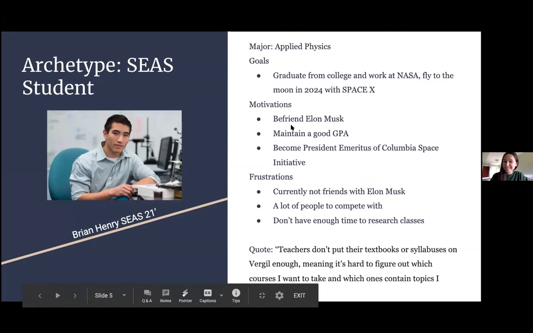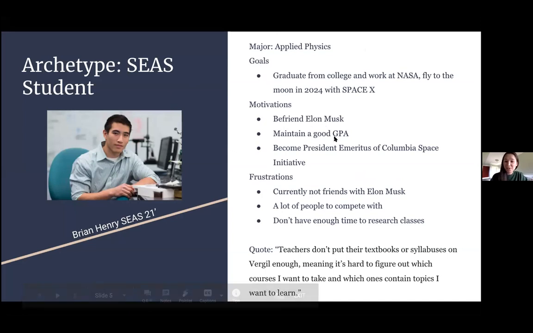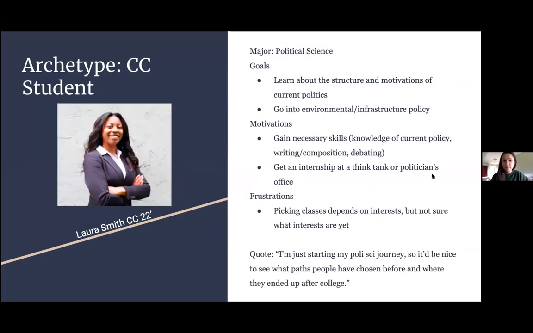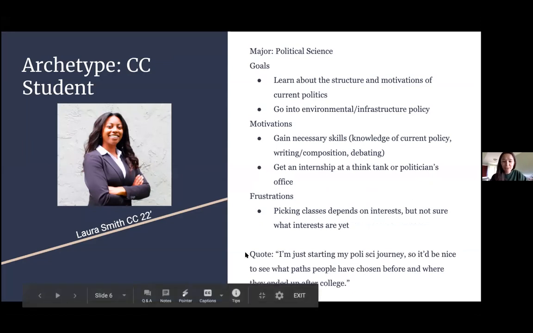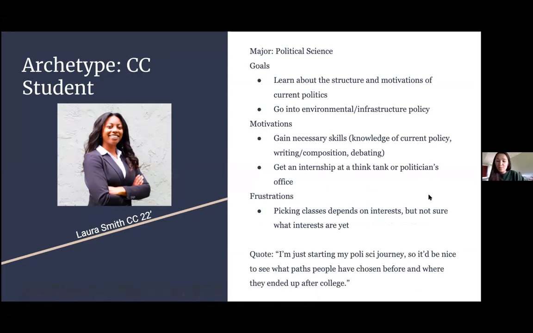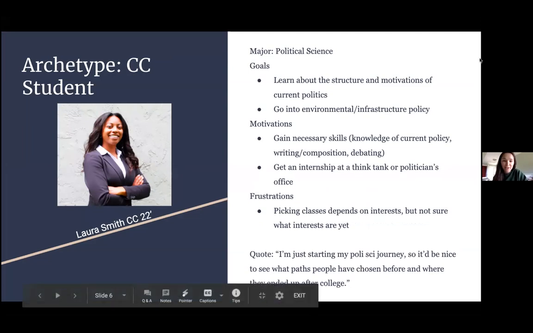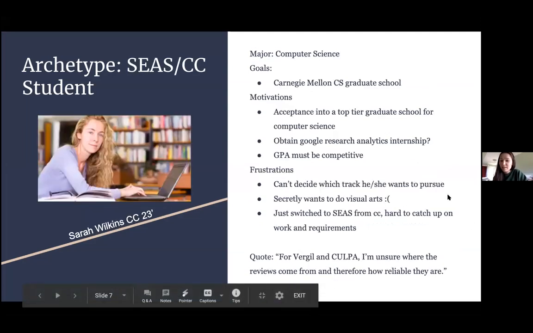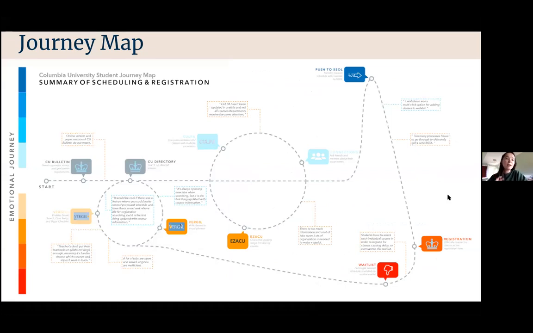Their motivations, such as befriending Elon Musk, maintaining a good GPA, giving them a photo as well as a name and their graduating year and their school, really putting a face to the name and bringing a persona to life. We've got a few more. I'm going to skip over them or talk about them quite briefly because there are quite a lot of slides to get through. But yeah, some lovely quotes such as, "I'm just starting my poli-sci journey. It's been nice to see what paths I've chosen before and where they ended up after college." Again, really nice persona. And again, for another one, I'm not going to discuss that in detail.